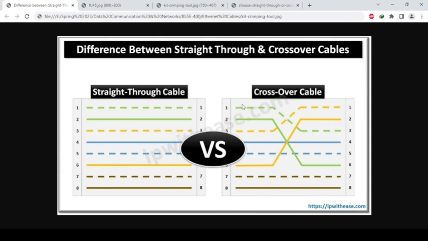So simply put, if you connect the same end with the same end, then you will get a straight through cable. But if you cross the cable, for example, if one end is the same, but on the other end you change the positions of 1 and 3 and 2 and 6, you will get a crossover cable.